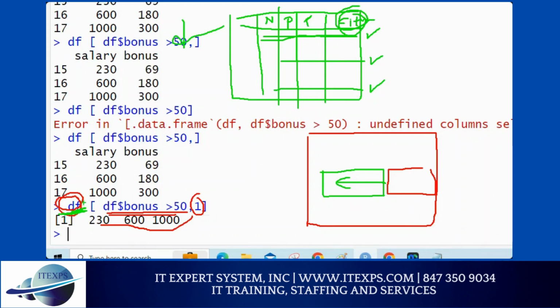If I put here df bonus, then I'll only get the bonus. But here you want the entire row, while the condition you're applying is on a particular column. So that's the reason you can do that. Questions?